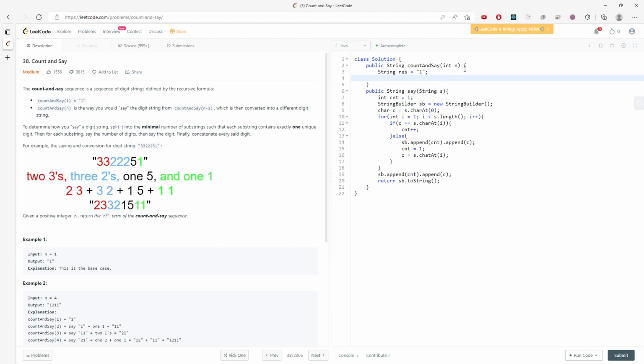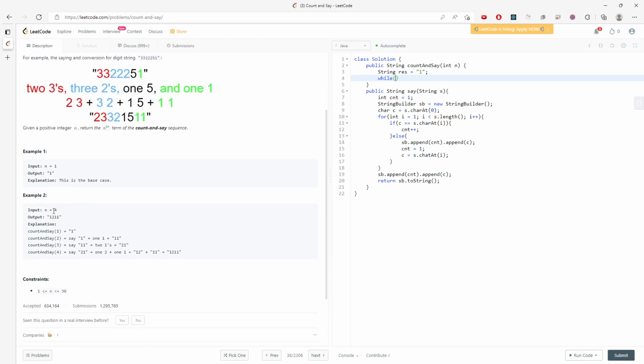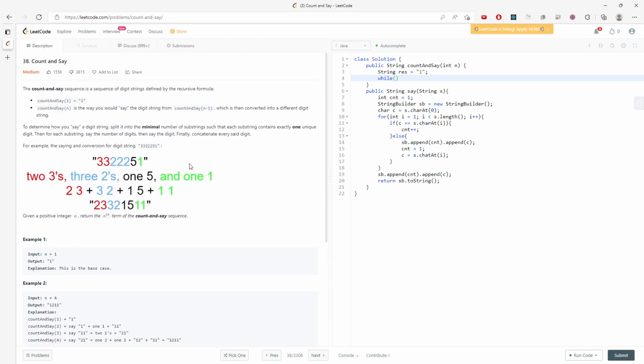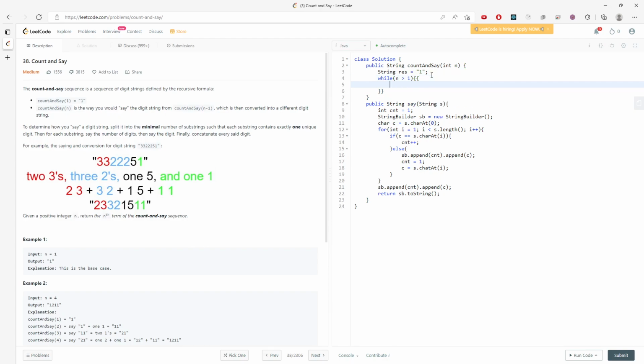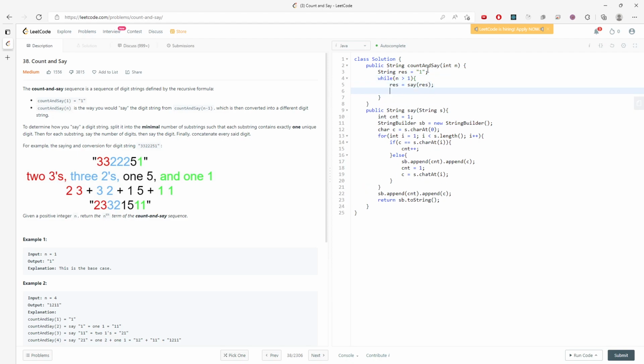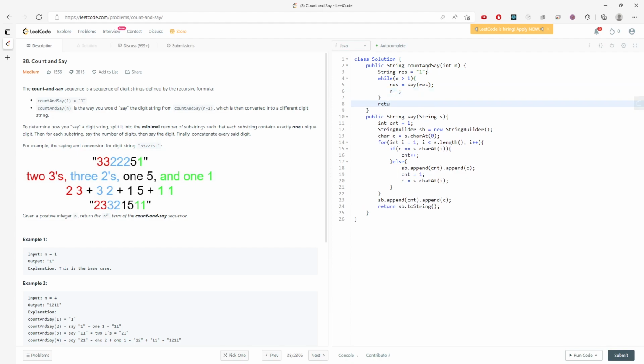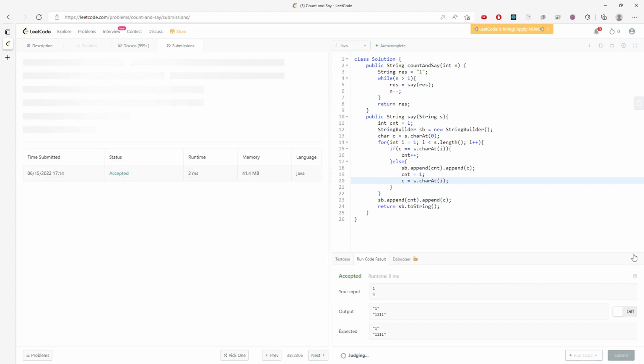Let's talk about n. You're given n greater than 1, but we already know the base case n equal to 1. So while n is greater than 1, I will keep updating my result by calling the helper function on result, and then decrement n, and then I will return result. And here we go. Let me submit. Oh, this is a typo. Alright, anything else? Let me submit.